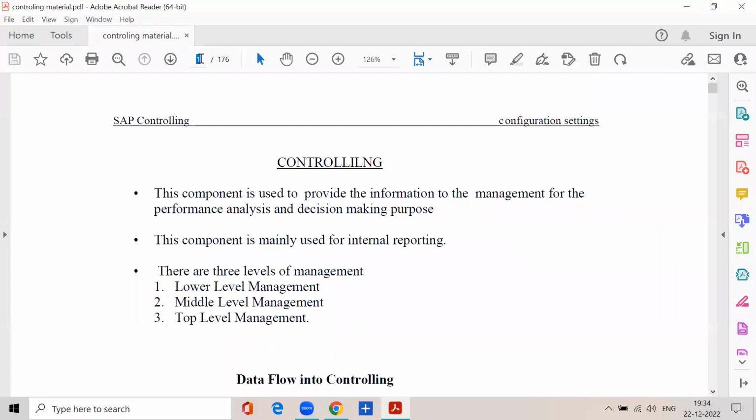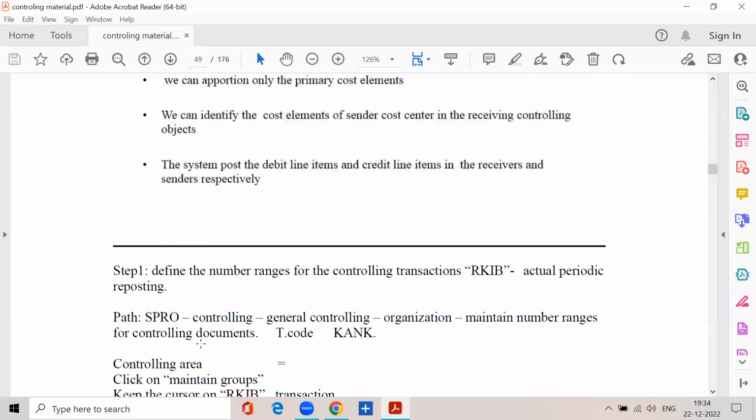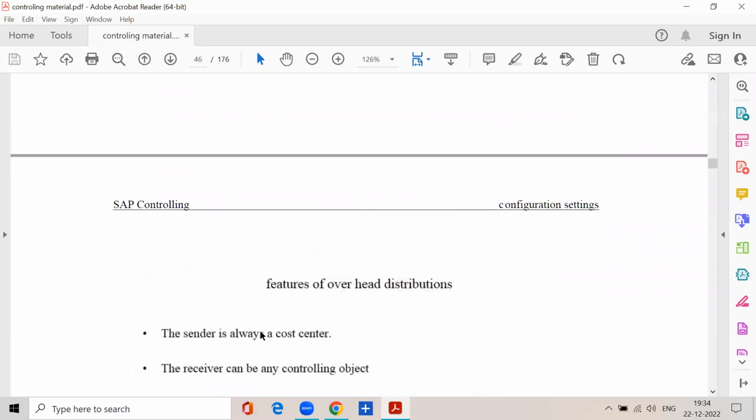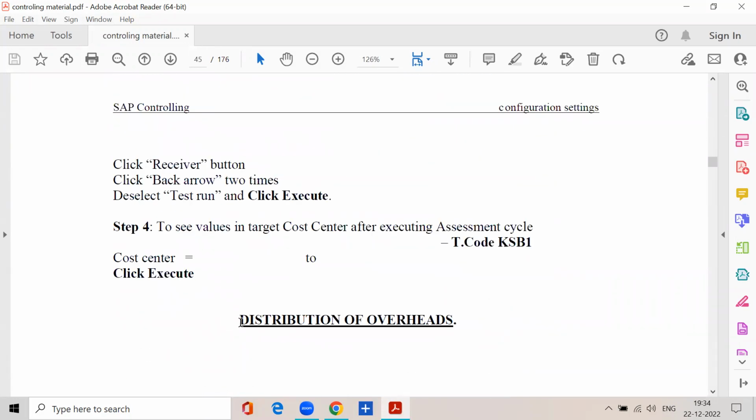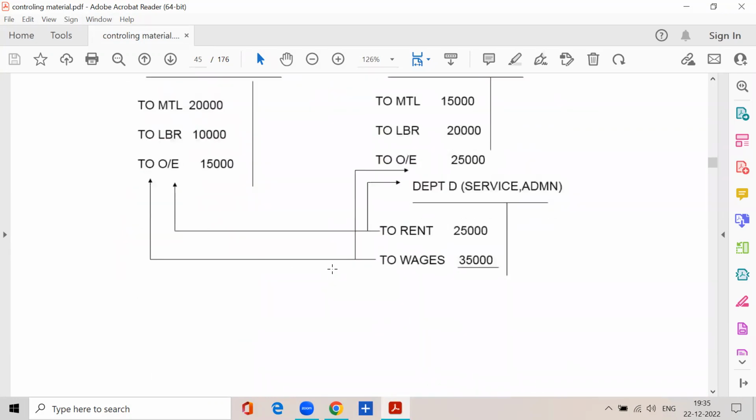See, in the previous class, we have completed assessment of overheads. Now, today we will see distribution of overheads. Distribution of overheads means, for example, we have one administration cost center. The administration cost center is also a service cost center. At the end of every month, we have to allocate the cost of this administration cost center to the other cost centers. For that purpose, we can use assessment.